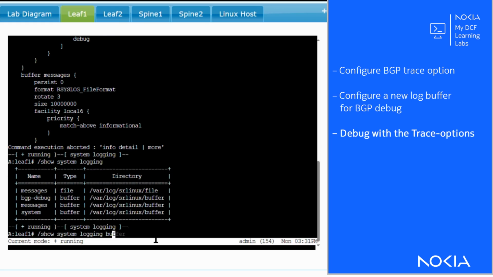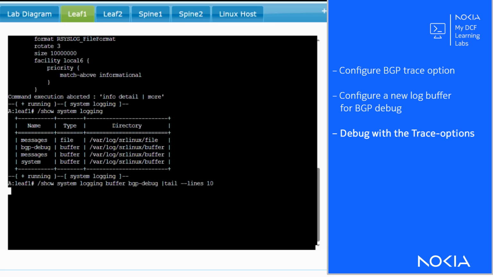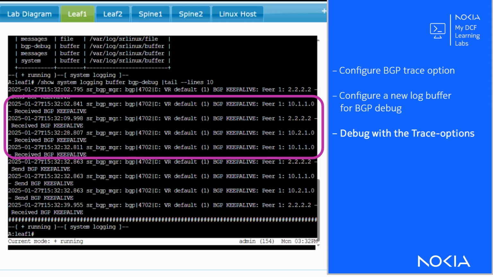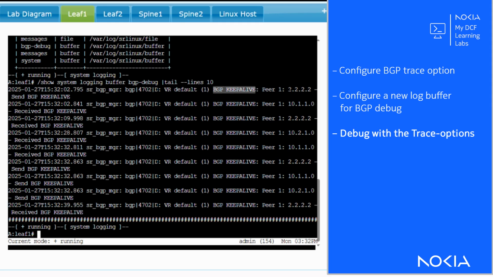Let's now check the last 10 messages in the BGP debug buffer. In the log, keepalive packets are received from and sent to the three BGP peers, Leaf 2, Spine 1, and Spine 2. As a final test, let's trigger some BGP packets.